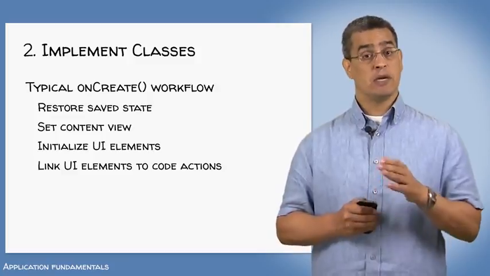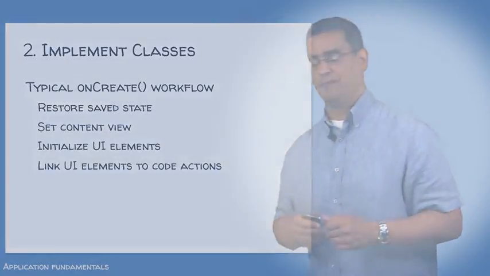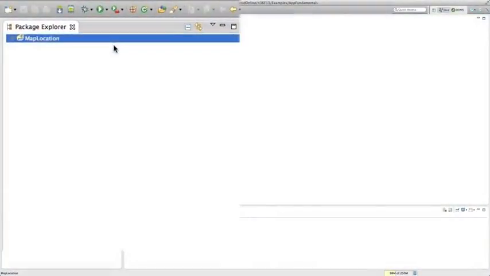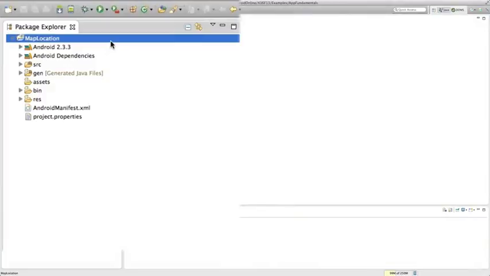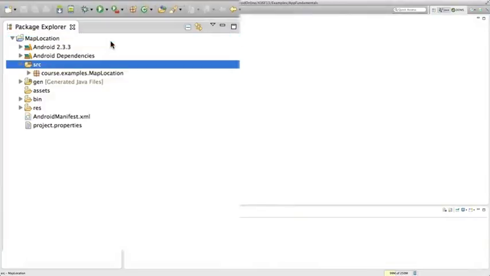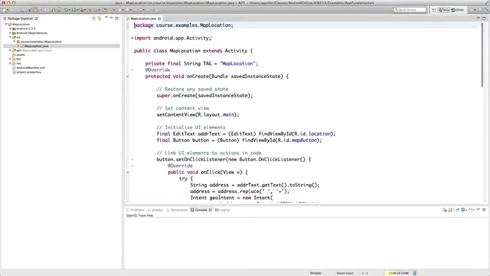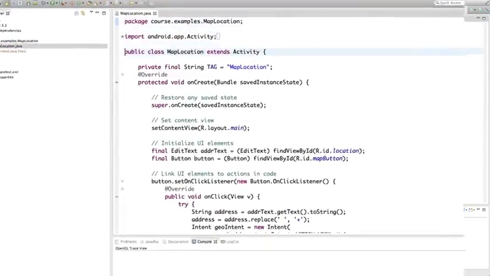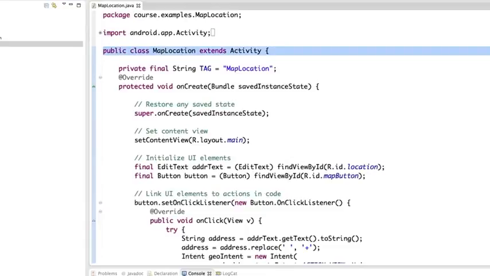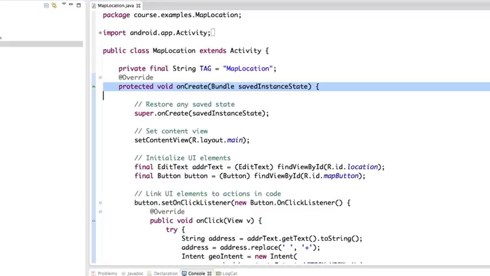Let's see how these steps are implemented in MapLocation. So let's take a look at the MapLocation source code. It's all contained in a file called maplocation.java in the application's source directory. Now, as you can see, this file implements a class called MapLocation, which is a subclass of Activity. As an activity, it has an onCreate method where the application is initialized.